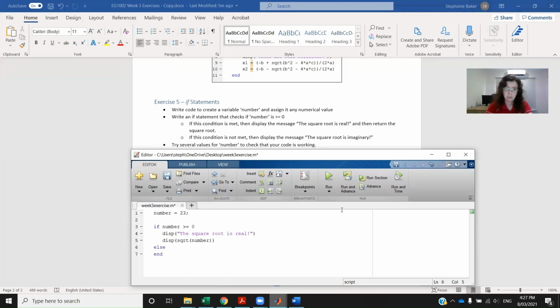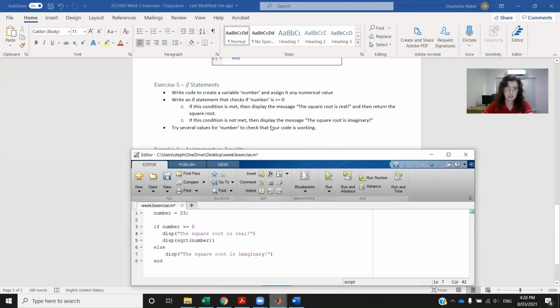So if the condition is not met, display the message the square root is imaginary. That's the second while dot point there. So disp the square root is imaginary, and we're not going to provide it in that case. So the next step is to try several values for number to check that your code is working.